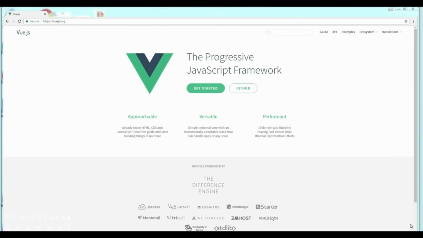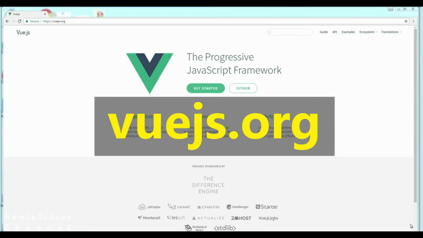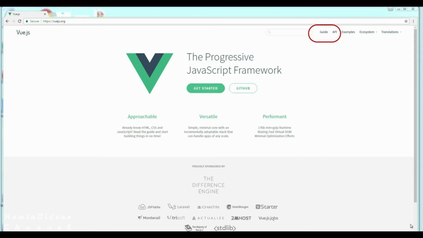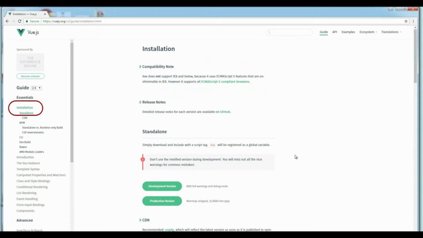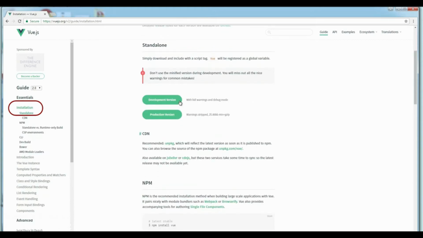To use Vue, first we need to install it. The best place to download the source file is Vue's official website. On the top, we can find a guide button. Click it. Then, on the left side, we can find an installation button on the list top. Click it, and we will be directed to the installation page. We have two options here, development version and production version. We are currently studying Vue, so always use the development version. The production version is for your official project.